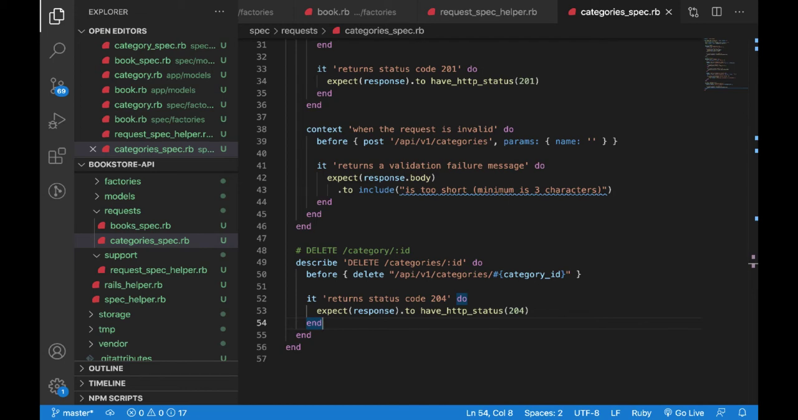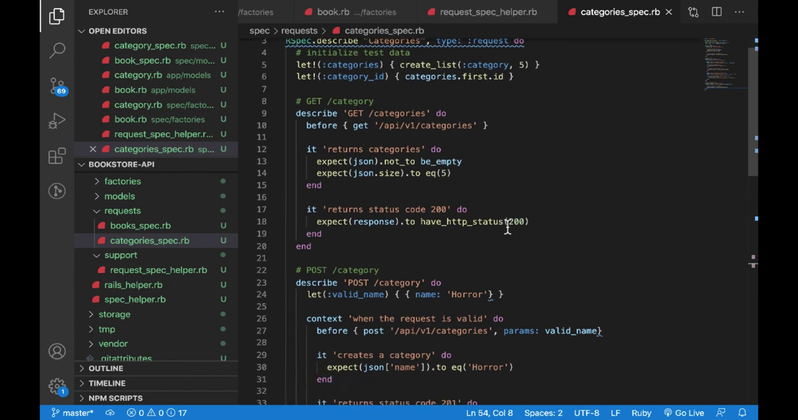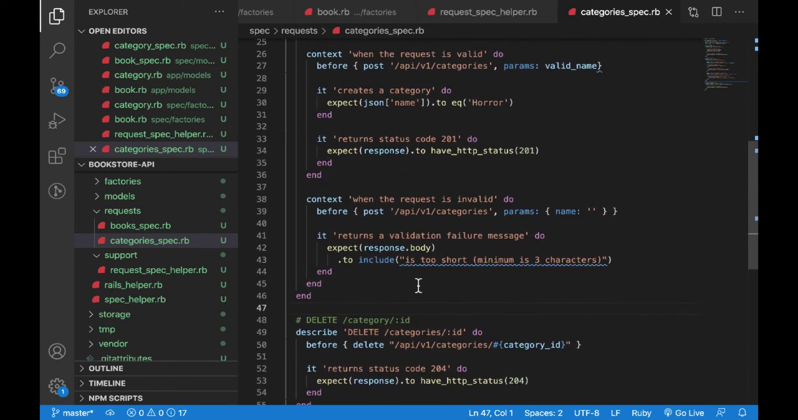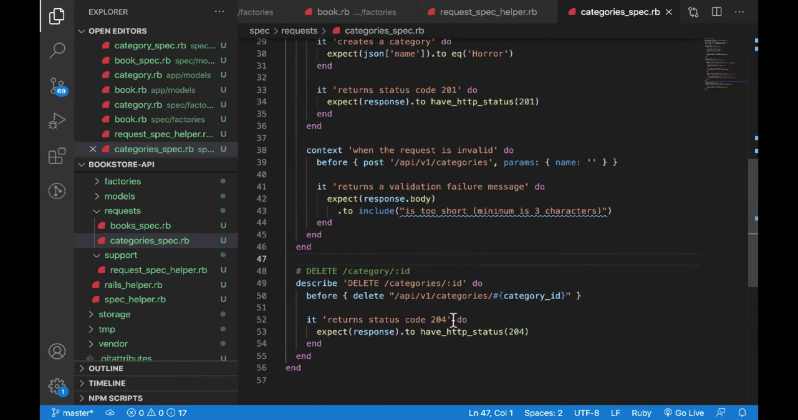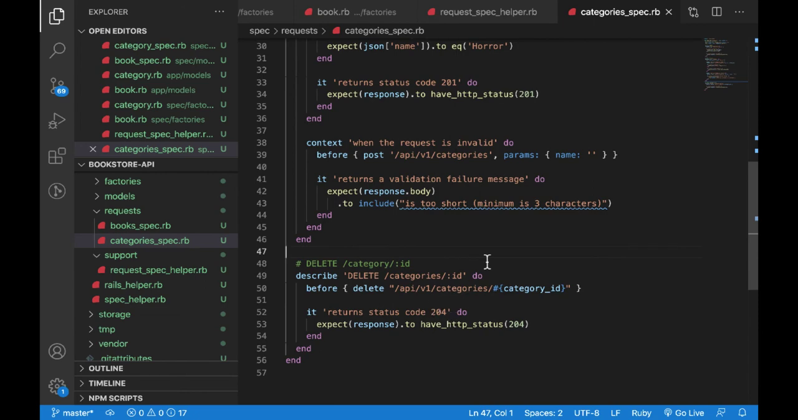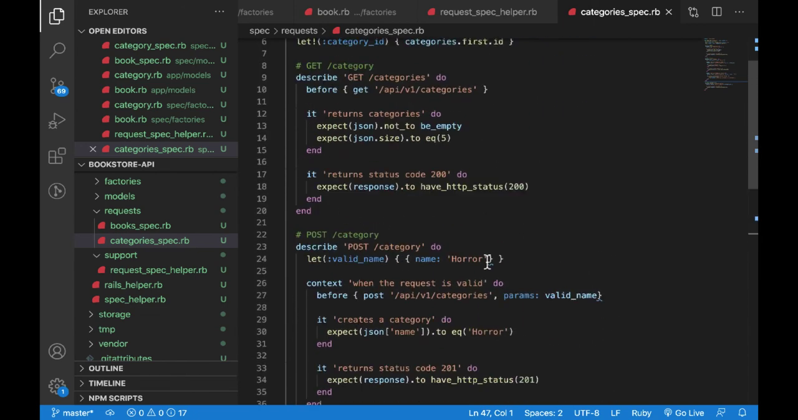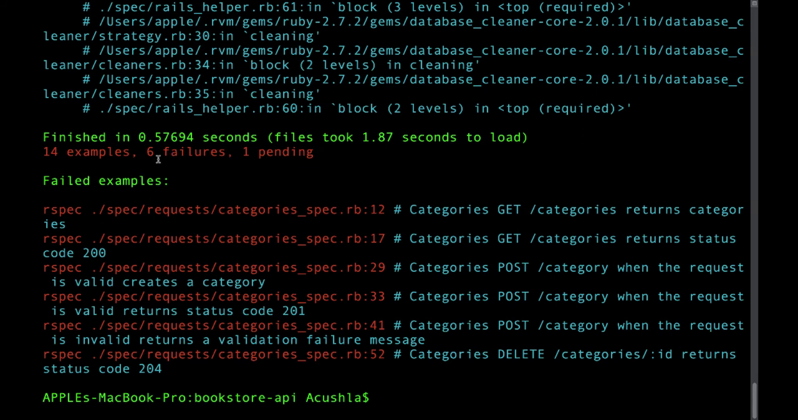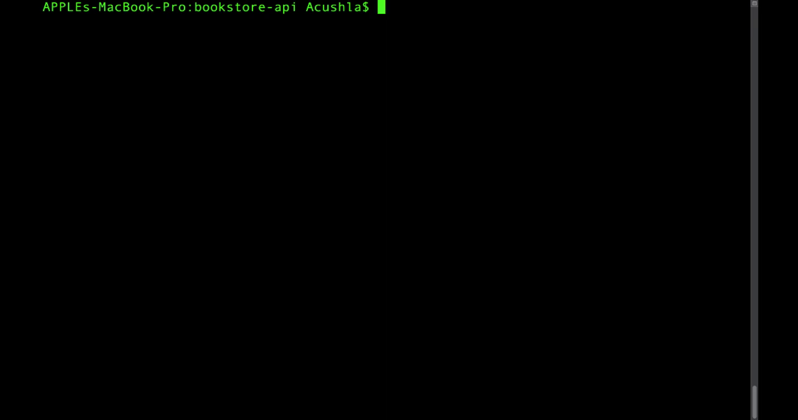Okay, I think we have covered most of the endpoints for category that we need. We have the get, we have the post, and we have the delete. We're not going to add any update method here. So let's just test here before we work on the book test. Let's fix that of category because this is already too long. So let's try our spec. As usual, we have 6 failures, 1 pending. Okay, I'm just going to run the spec for the category alone.